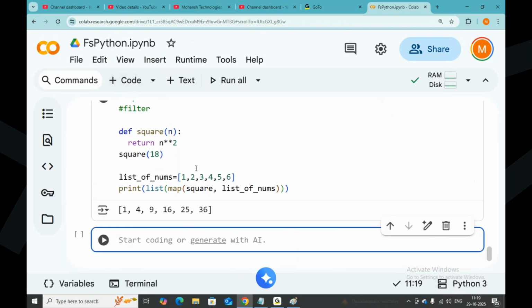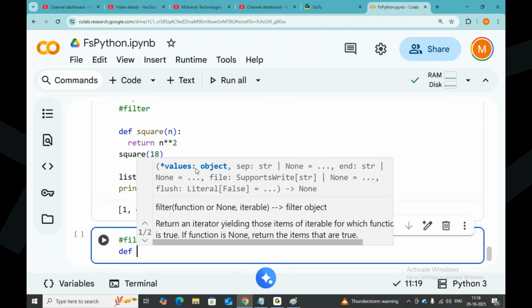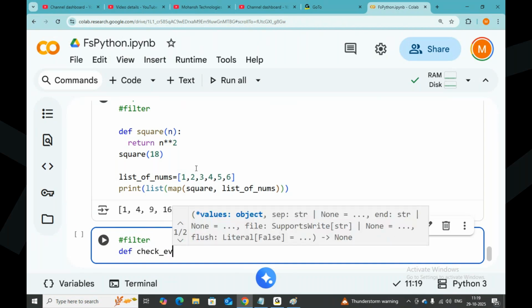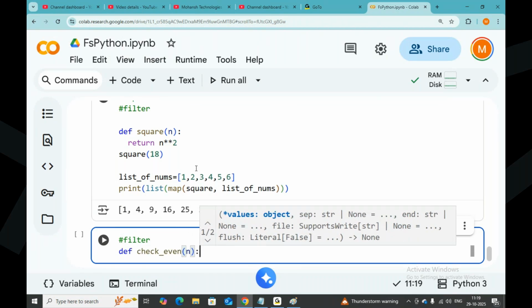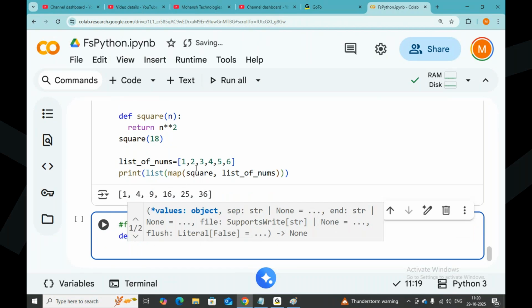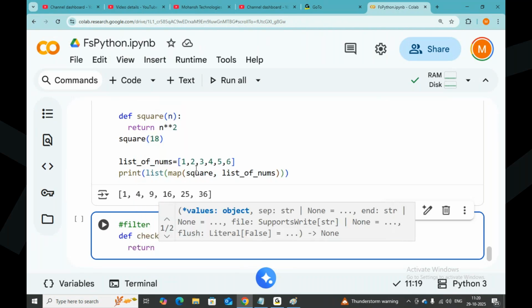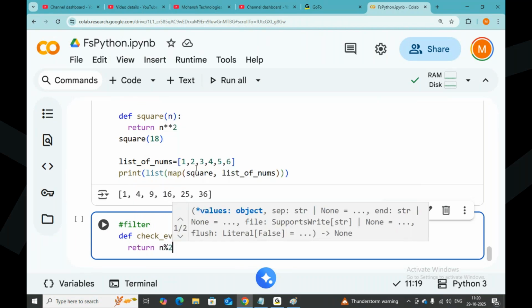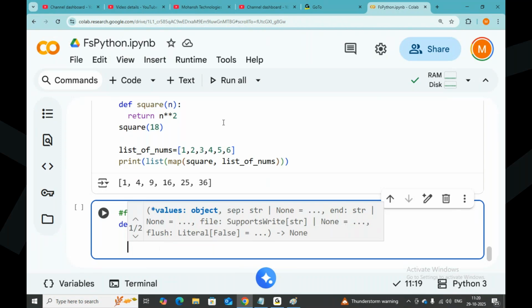Next, go for the filter. First of all, I need to write a function for even numbers. How to get the even numbers? Def check even, return n percent 2 double equal to 0. Am I clear?